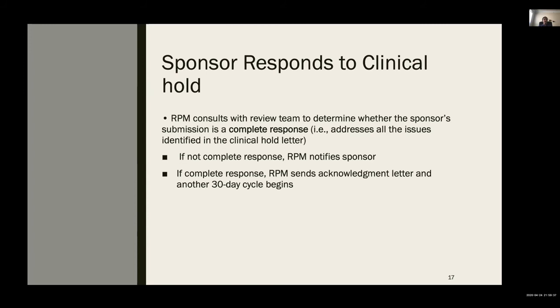And also make sure that it gets routed to the appropriate division. And if it's in the case of paper copy, it needs to be submitted in triplicate, the first copy in original and 2 duplicates, to make sure that it's received by the FDA and processed in a timely manner.